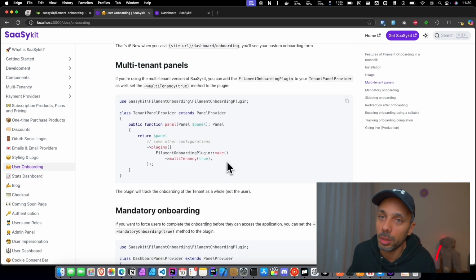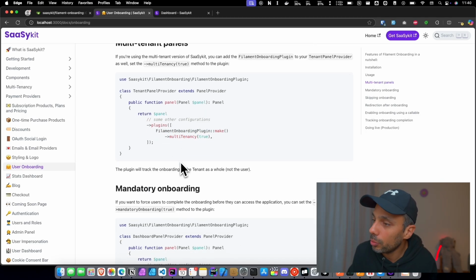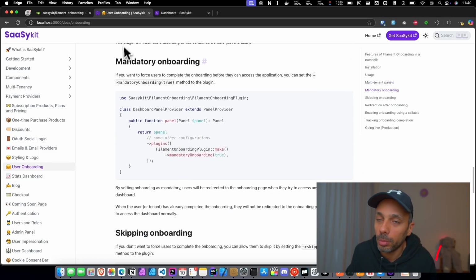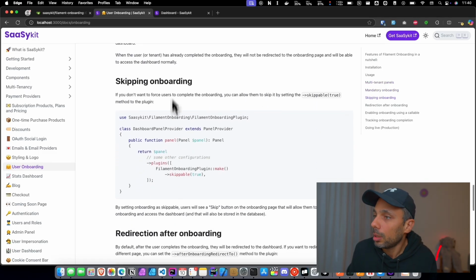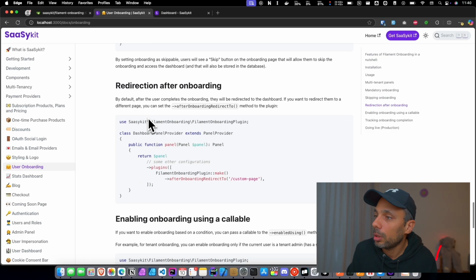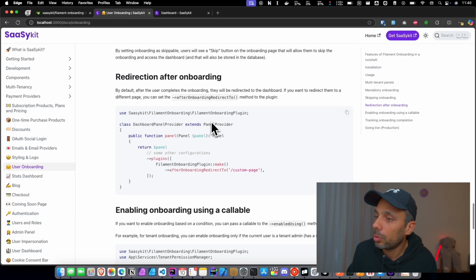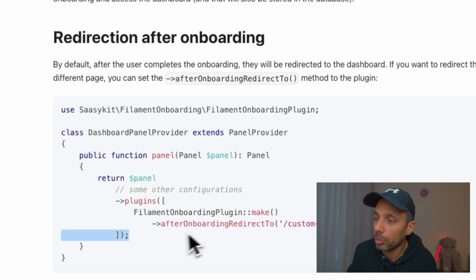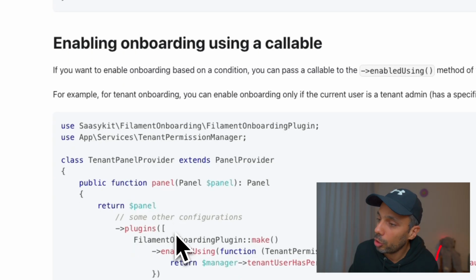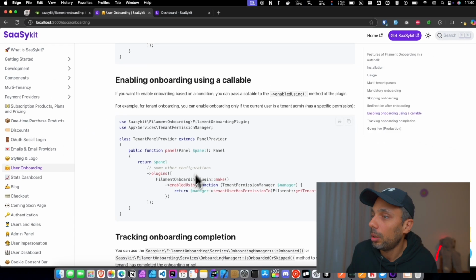Multi-tenant panel, as mentioned, is already enabled. We just need to pass in multi-tenancy equals true, and then the plugin will take care of the rest. Mandatory onboarding, we had a look at, also skipping onboarding. Redirection after onboarding, you can also change that if you want.